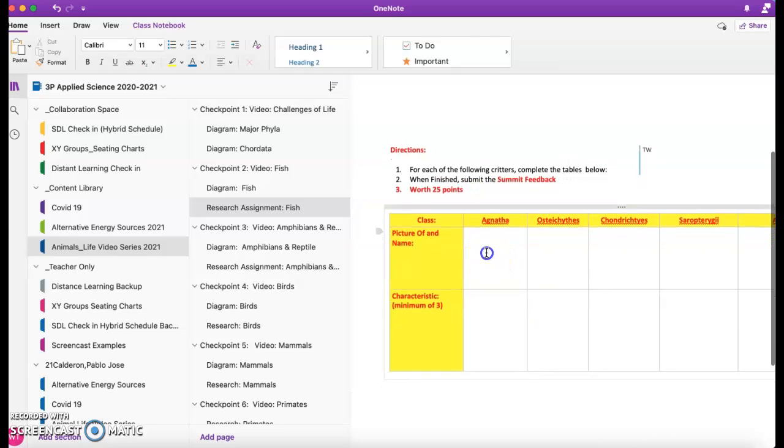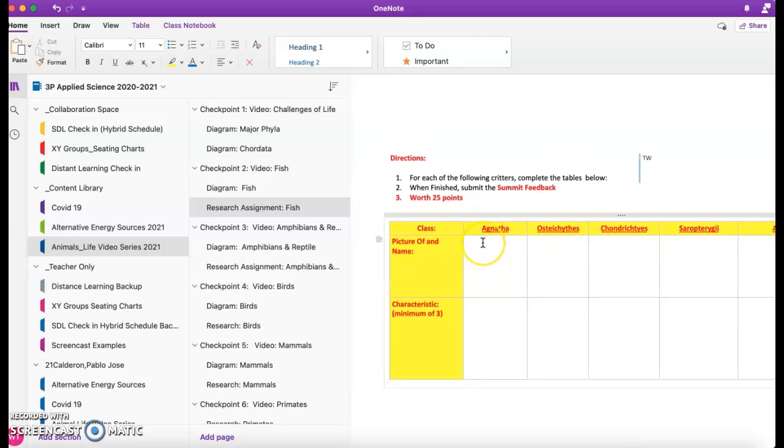you're going to first find a picture of one of the representatives of the class Agnatha, which there's several, and you need to give me its actual name. So I would just do a Google image search of Agnatha, see what you come up with, which one you find to be most appealing, and then you would give me its name.